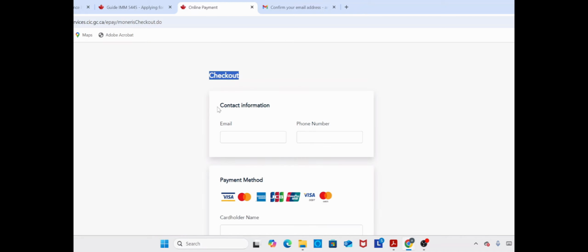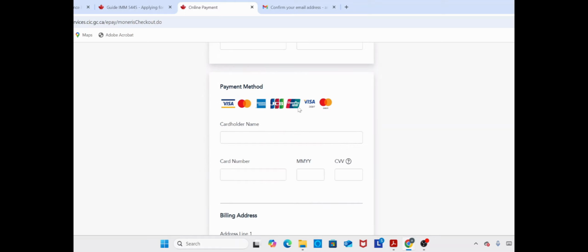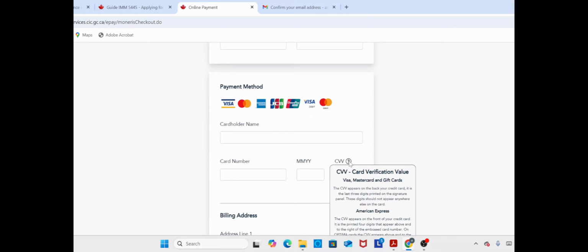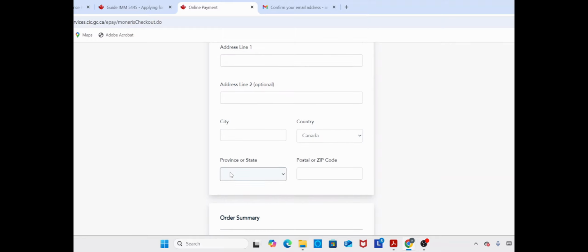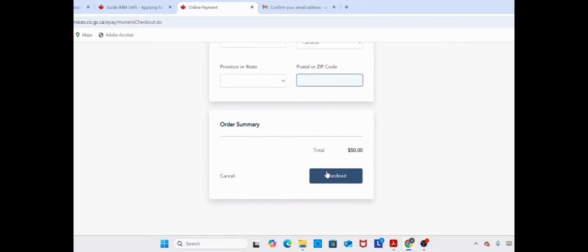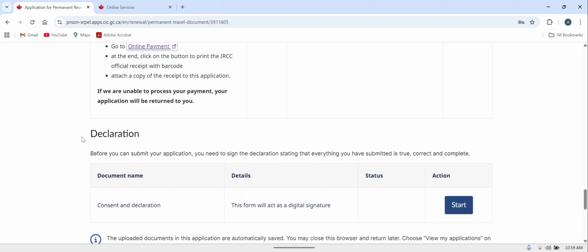Checkout. Contact information: enter your email ID and phone number. After that, payment method: card holder name, card number, expiry date and CVV number from the back of your credit card or MasterCard. You can check. And billing address: enter your address, city, country, province, zip code and place your order.